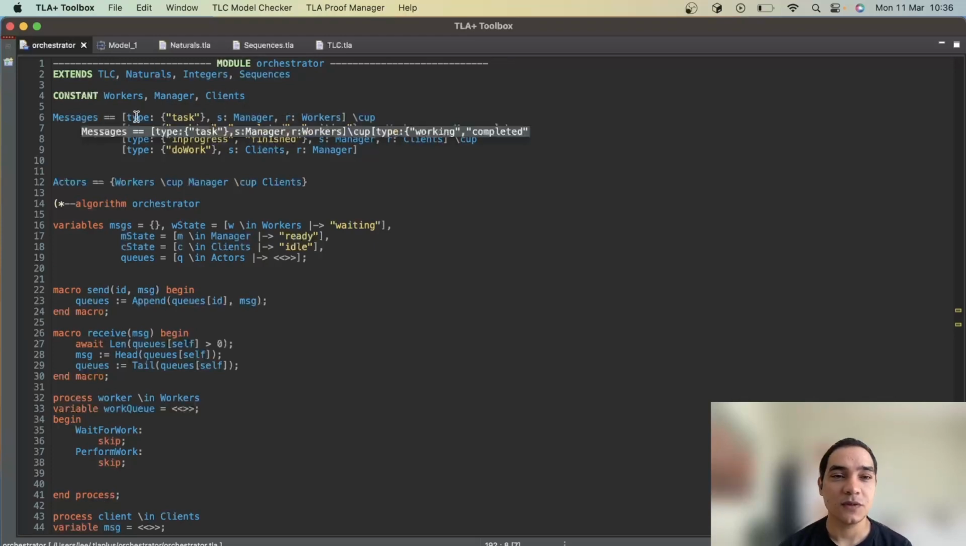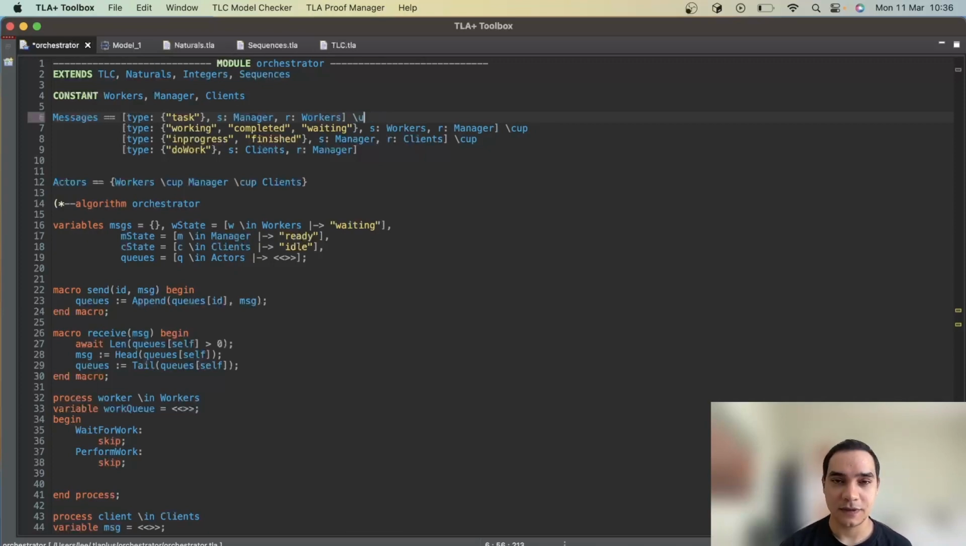I have messages. These are a description of all the messages that can be sent within the system. The first message is a task, which will be from a manager, as in S, being sent to a worker or one of the workers, the receiver. We union that value, and what we're saying is that this is being unioned to the next record of messages, which is being unioned to the next. That's what cup means. It can easily be replaced by simply saying union.